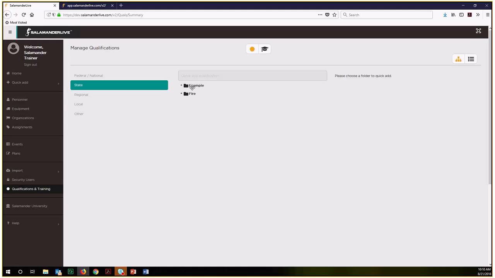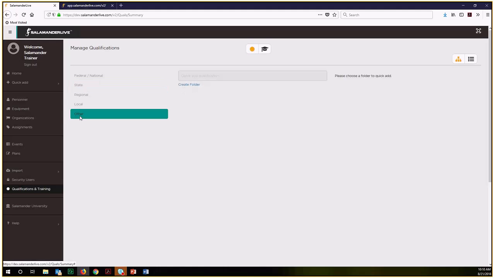So you can create folders. You can see that these are different folders that we've already added. Here's one. So if you're brand new to Salamander Live and you haven't created anything at all, this is similar to what you're going to see, where it's going to say create folder.